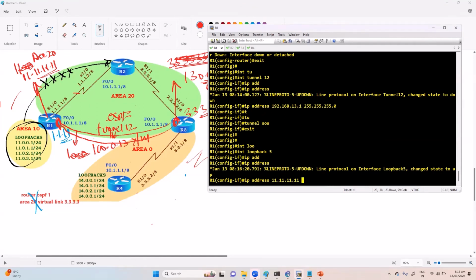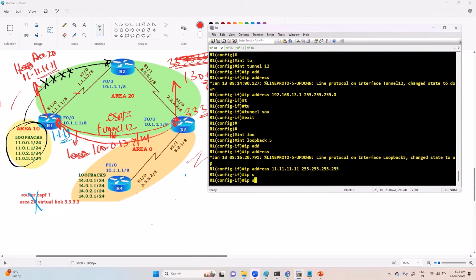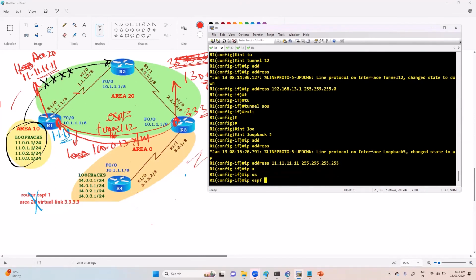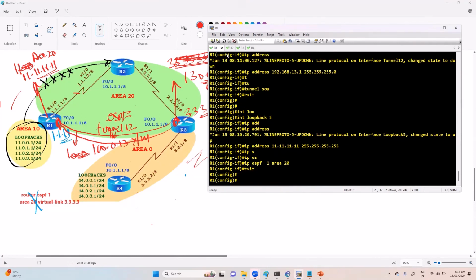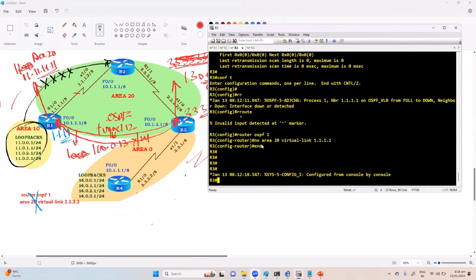11.11.11.11, 255.255.255.255. And make sure that you also advertise this interface in area 20. So either you can use network statements or you can advertise this way. And likewise, let's do the same thing on router 3.